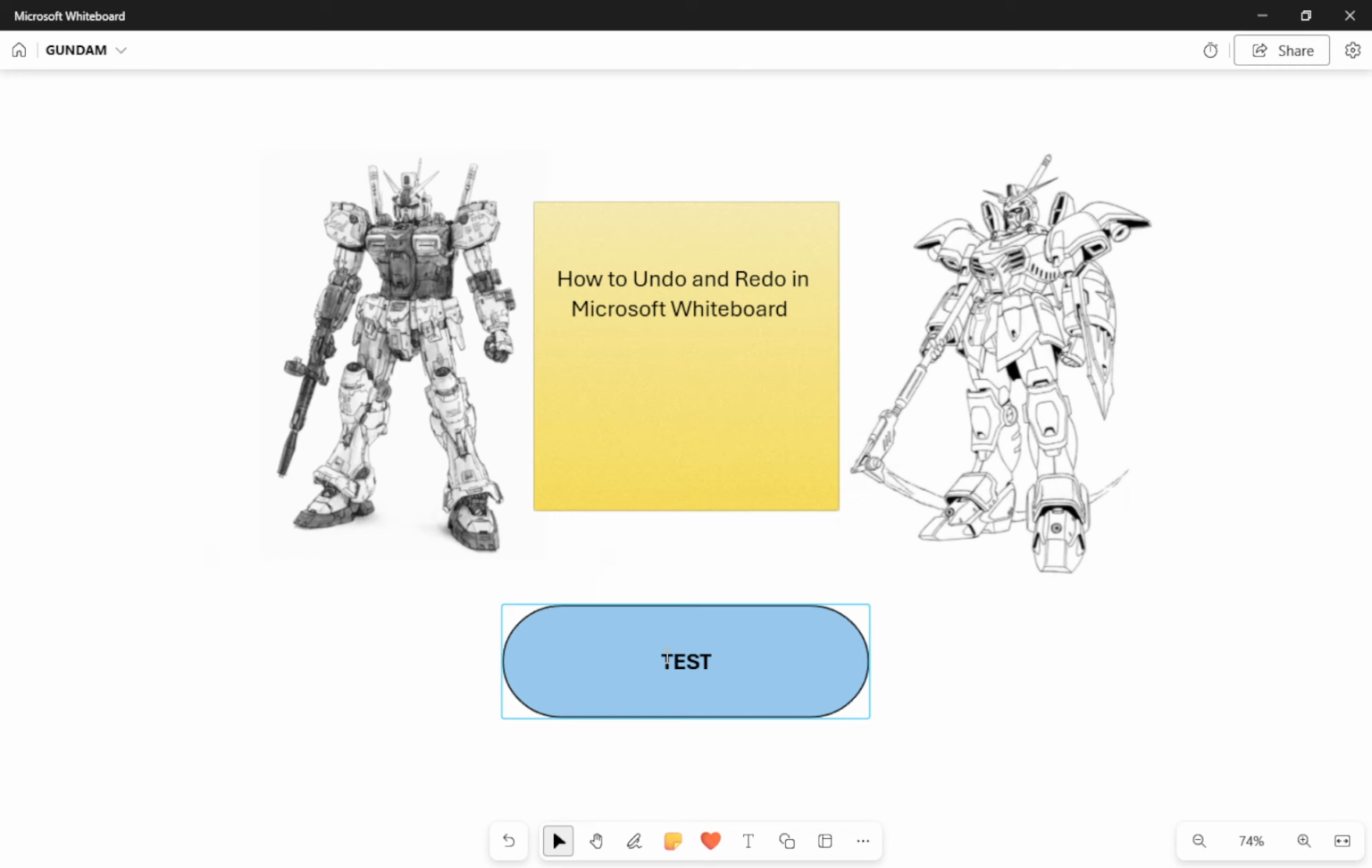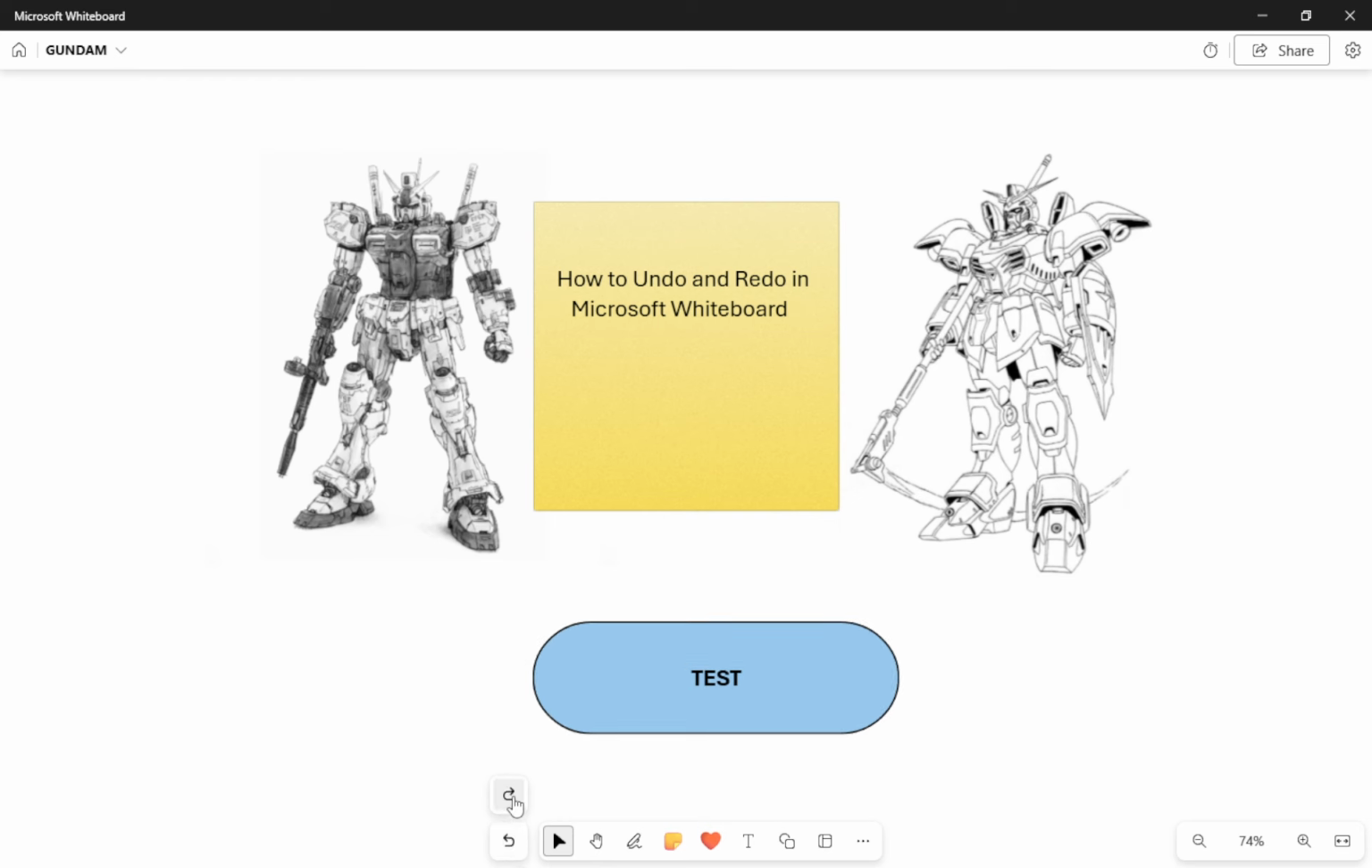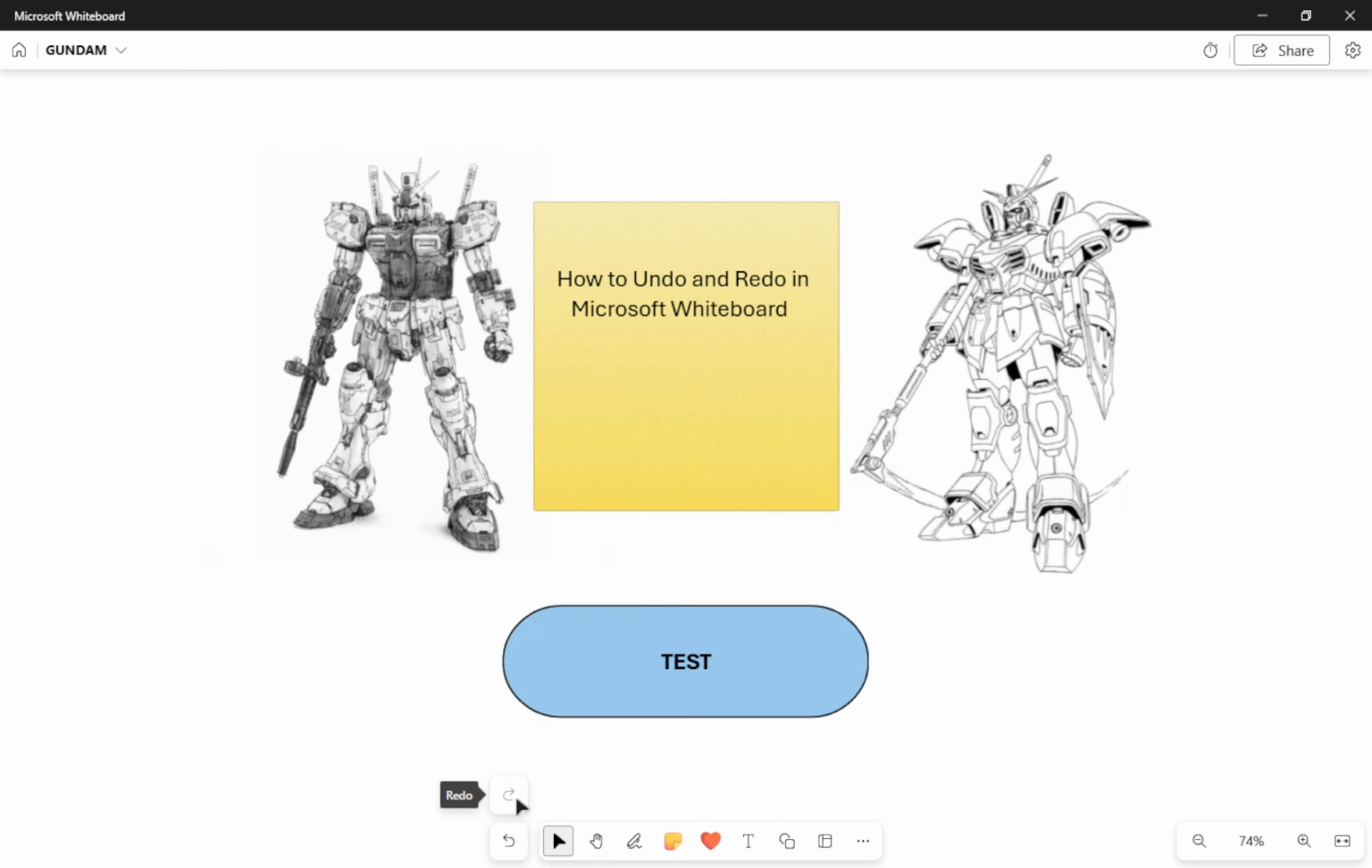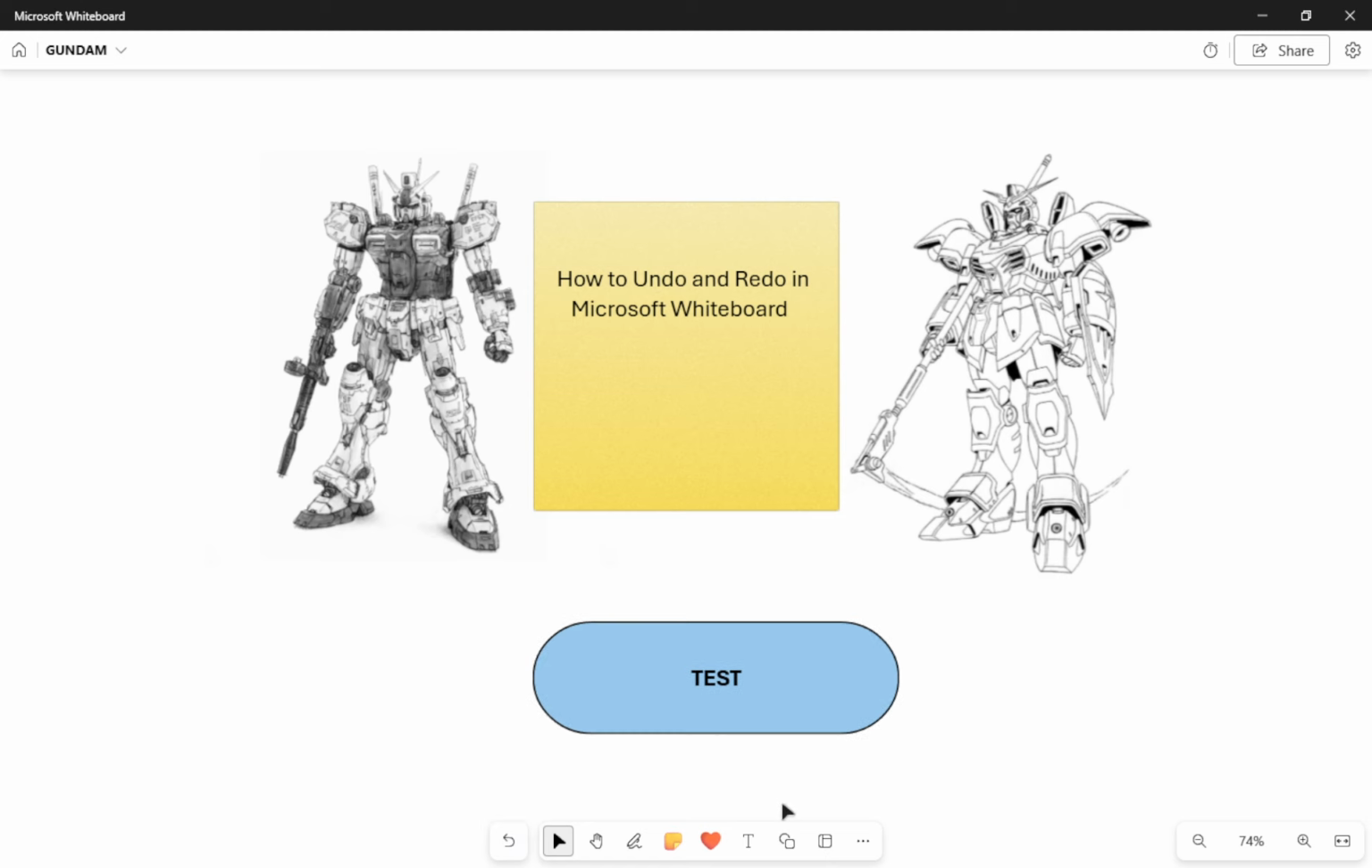That's it. Simple, fast, and reliable. With undo and redo at your fingertips, you can experiment freely in Microsoft Whiteboard, knowing you can always step back or bring something back with a click or a shortcut.